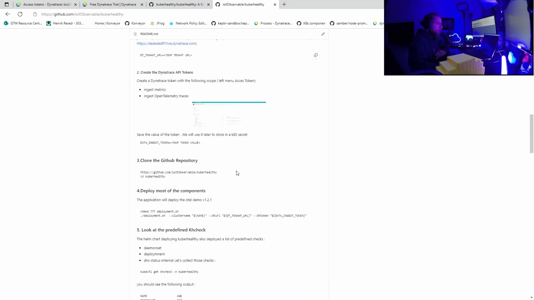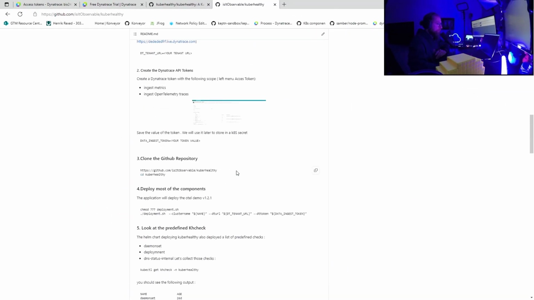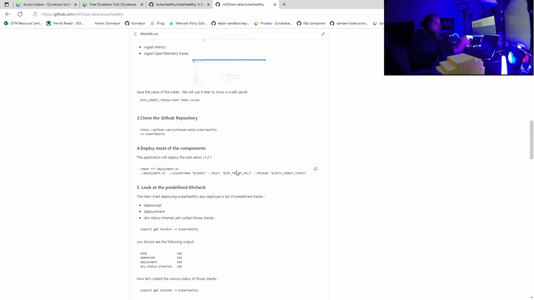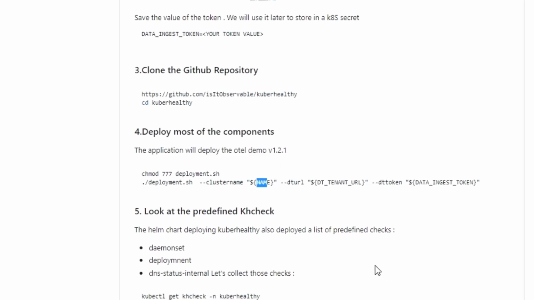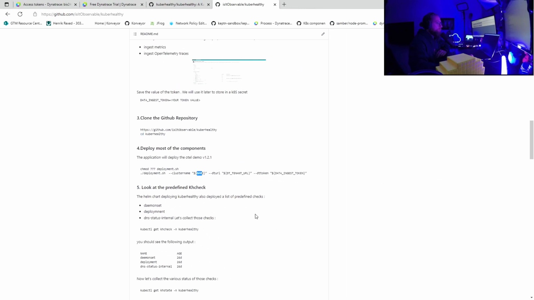So I didn't create all the instructions. Since several episodes, I started to do a deployment script. So here there's a deployment script. You need to pass, like I said, the token, the tenant URL, and you can give a name, whatever you want. And that will deploy all the various stuff.